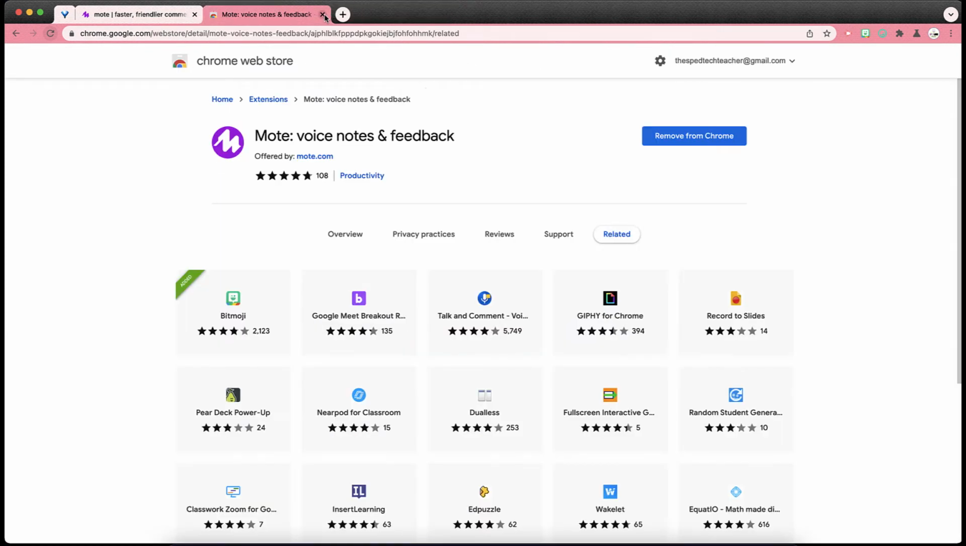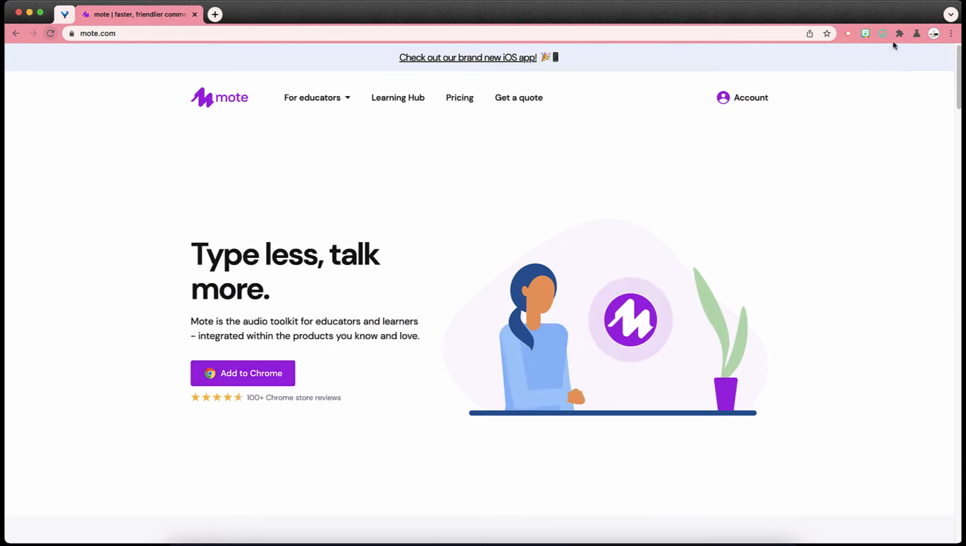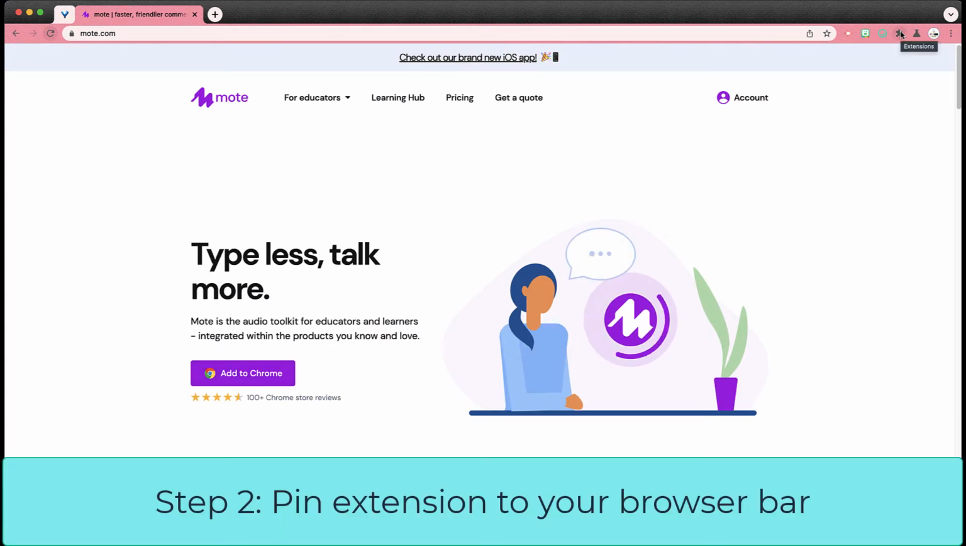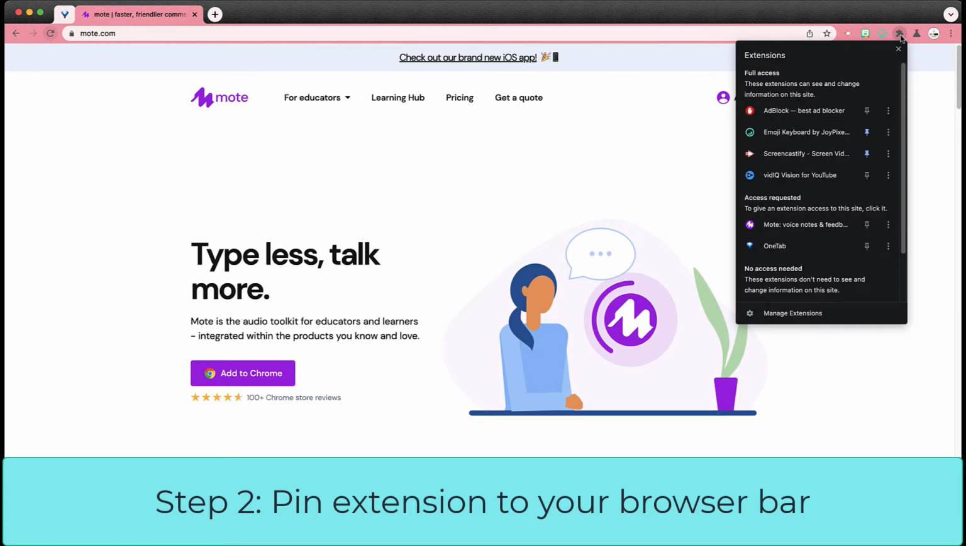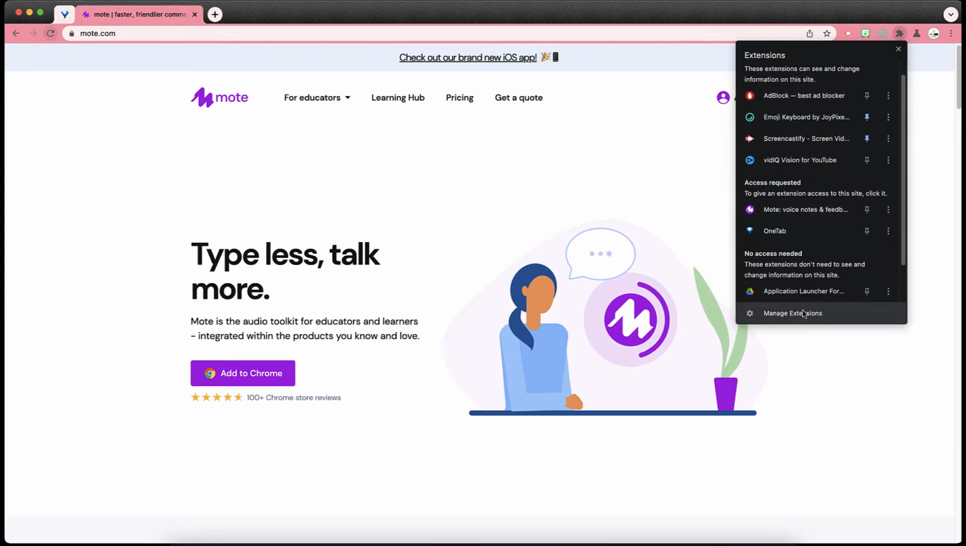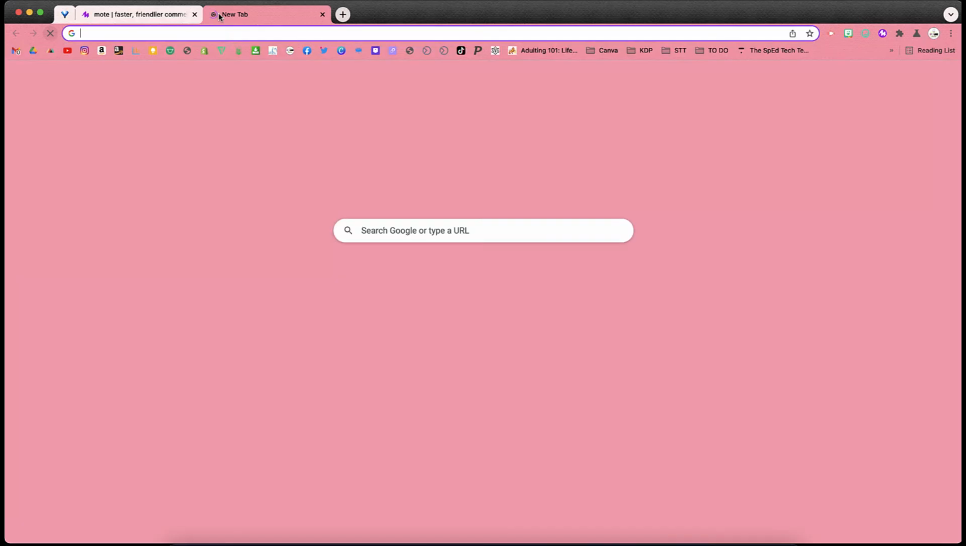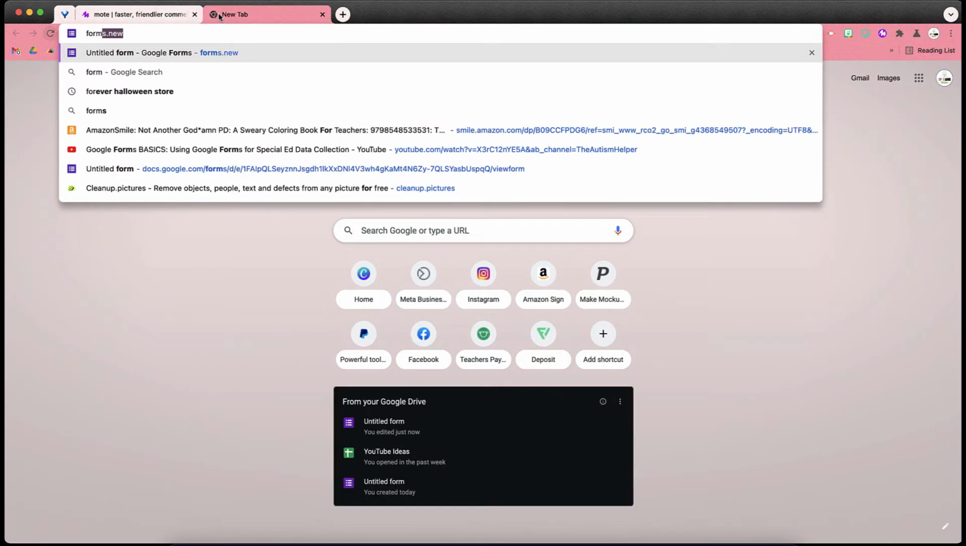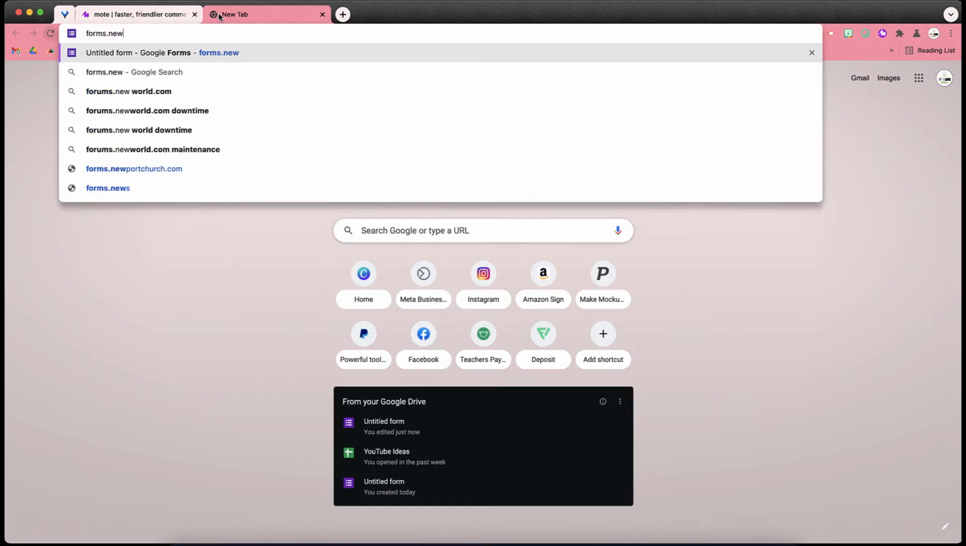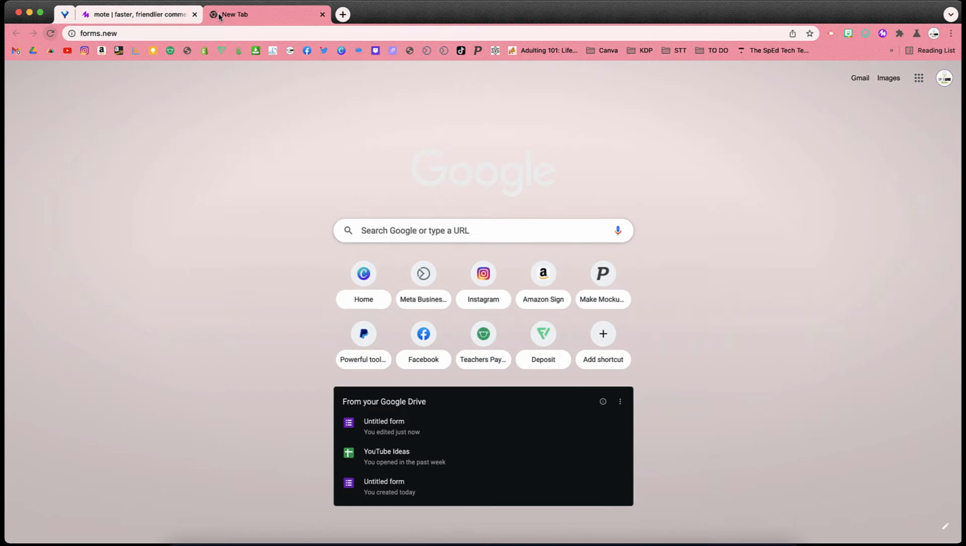The one thing I highly recommend doing at this point is going to your browser bar and clicking on the extension puzzle piece. Find Mote in your menu here, which is right here, and click the pin. So now we have it pinned to our Chrome browser bar. So now it's easy access. From here, you can either access a new Google form in your Google Drive, or we can just type forms.new and a new Google form will show up.